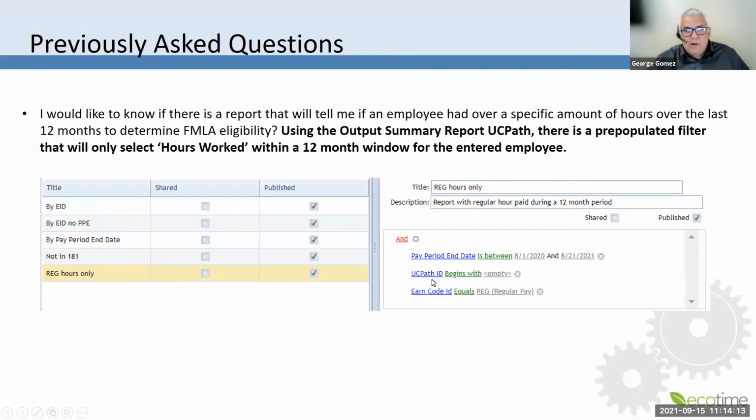When you click on that blue line, you can select among the different filters. Like if you want to know about all the people in your department, you can change the UCPath ID for a department. So these are already pre-made reports that we set up for people to start using. However, you can modify the report and then save it to your own version of Ecotime, so you can make your own reports and use them afterwards.